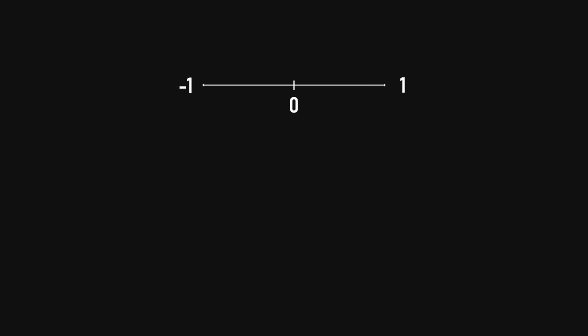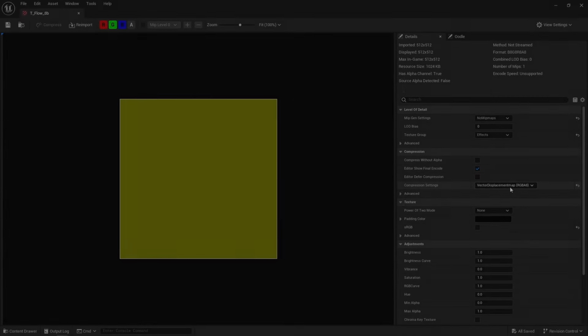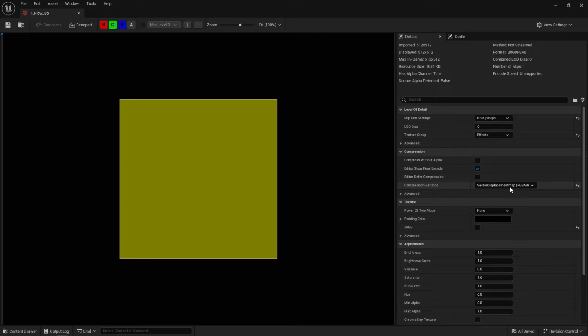First, the flow must be contained within a -1 to 1 range. Therefore, you need to set an arbitrary limit for the maximum flow speed to avoid exceeding this range. Next, you need to remap this -1 to 1 range to 0 to 1 using this formula. So in this new mapping, -1 becomes 0, 0 becomes 0.5, and 1 remains 1. And that's why a flow map texture that describes no flow is plain yellow. It simply contains 0.5 in the red and green channels.